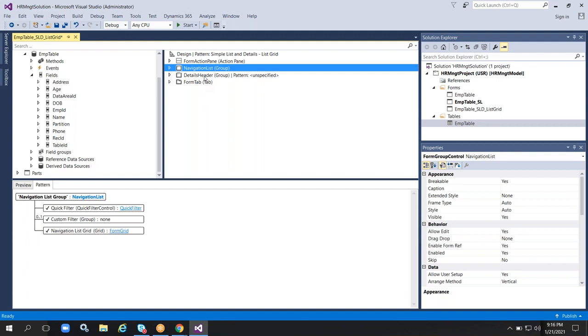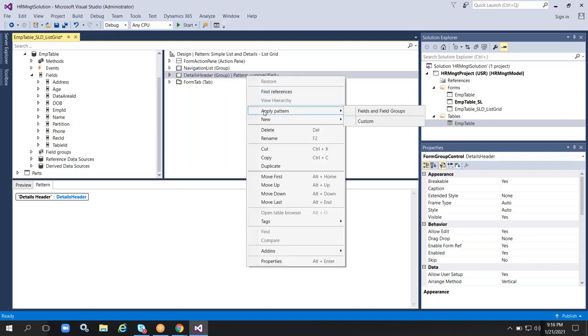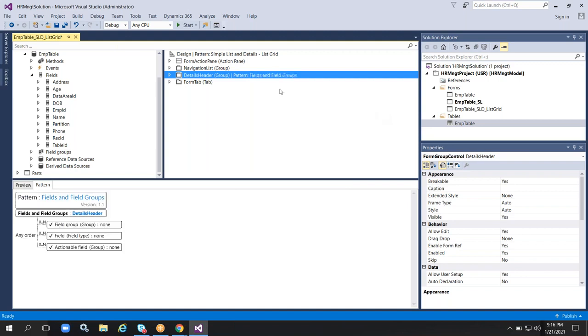So coming to the details header, in details header we need to apply some sub pattern here. See, in the pattern option, unspecified option is showing here, so that we need to apply sub pattern here. Right click, apply pattern. It is a fields and field group, only one pattern is there, so you just need to apply this fields and field groups. After applying this pattern, system is not suggesting you to giving any mandatory controls. There are no mandatory controls after applying this pattern.